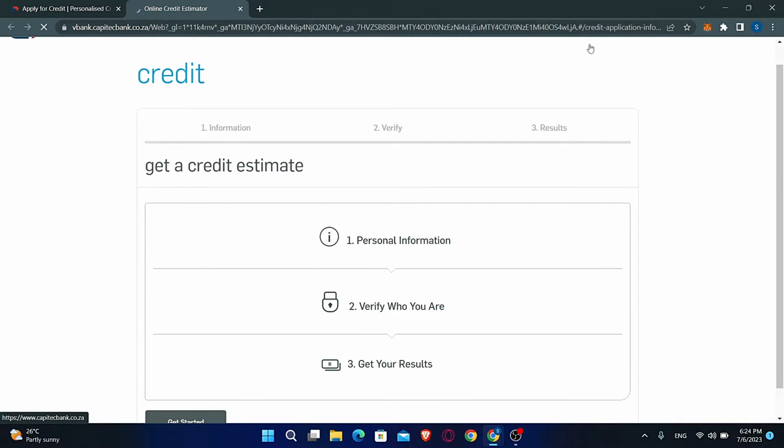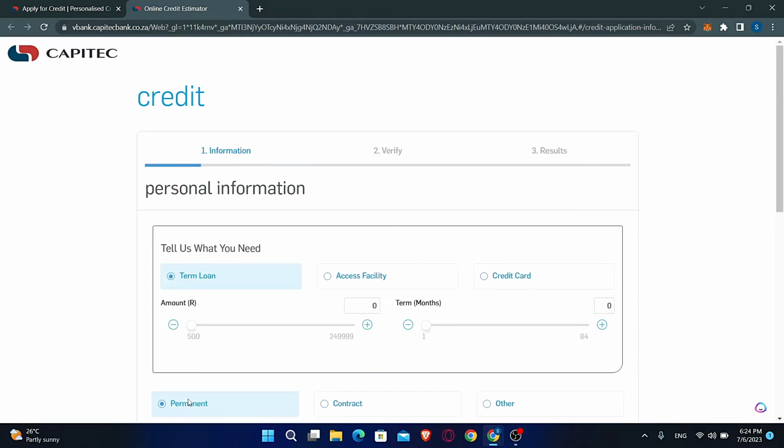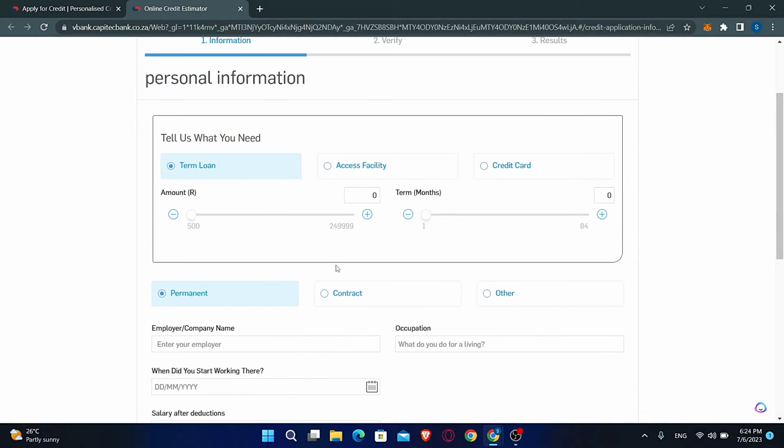You will now be taken into the credit estimate page where you will need to fill up your personal information, verify your identity, and then you will get the results. So just click on get started and select the kind of facility that you need. Enter your amount, followed by the term, followed by the length of your term.